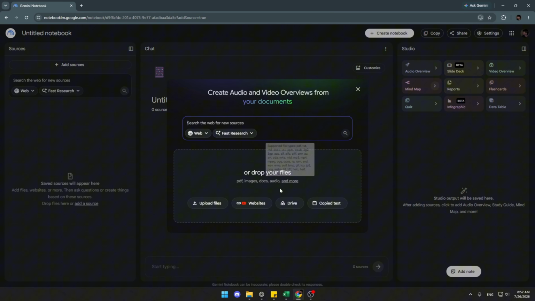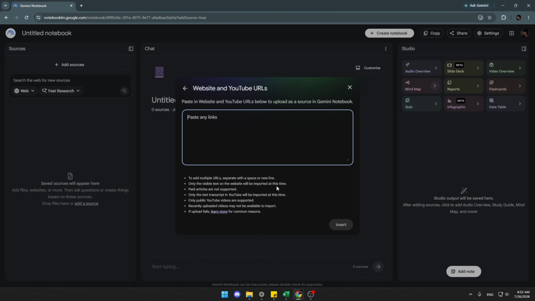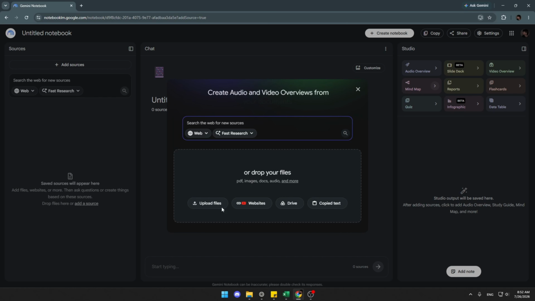And you'll notice that when you click on the websites option, whenever you're adding sources, you can see that right now paid articles are not supported. But there are ways to get around this, especially if you already have the PDF file of that certain research article.